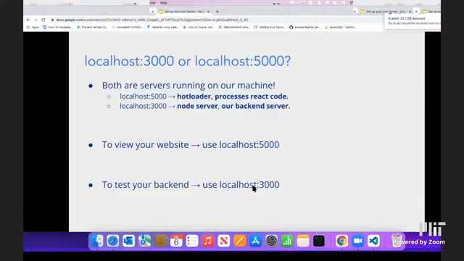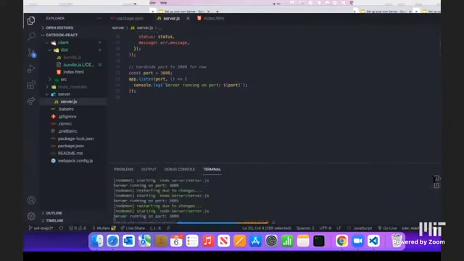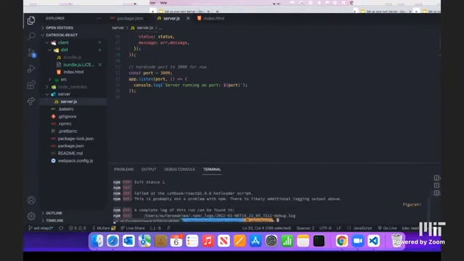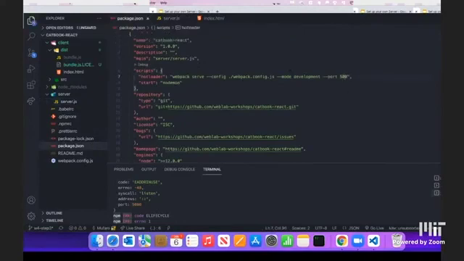In the upcoming workshops, you'll probably be told to open 3 terminals. You would run localhost 5000 in one. If I go back to VS Code here, I have one terminal in which I'm running localhost 3000. You'll probably have to create another terminal in which you're going to run npm run hotloader. I think I need to do npm install for this. It's fine.